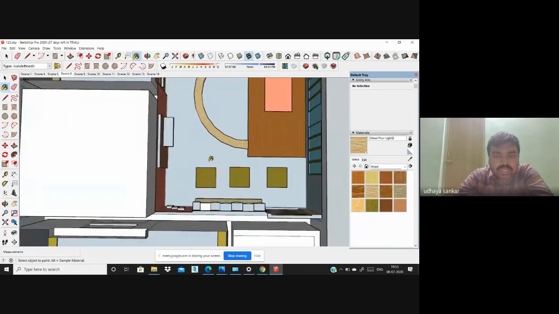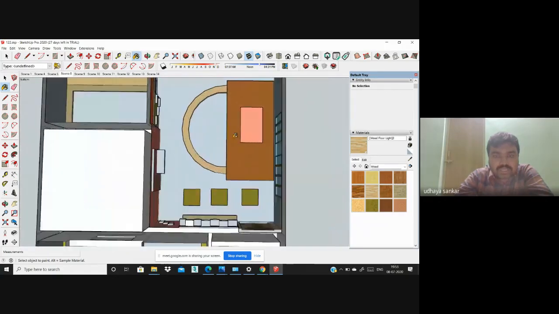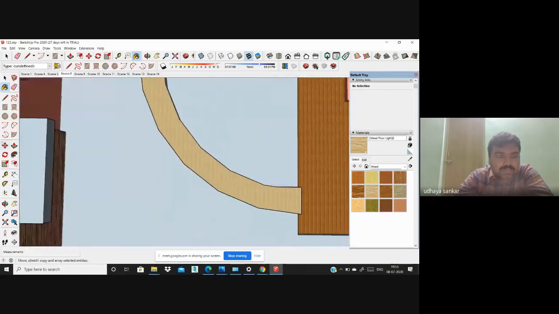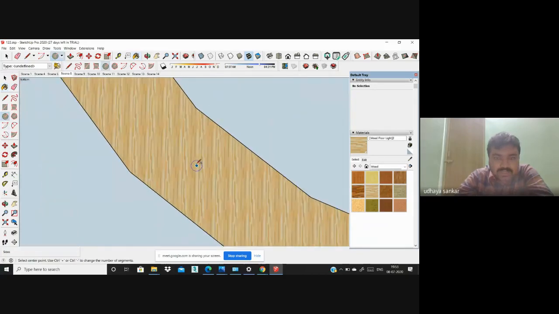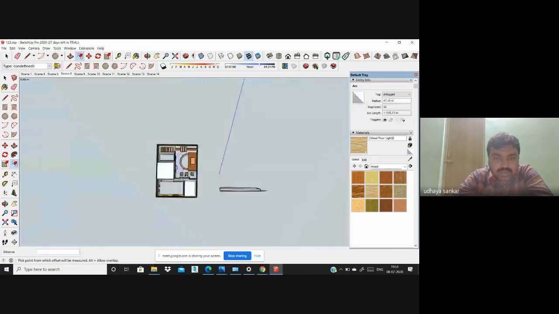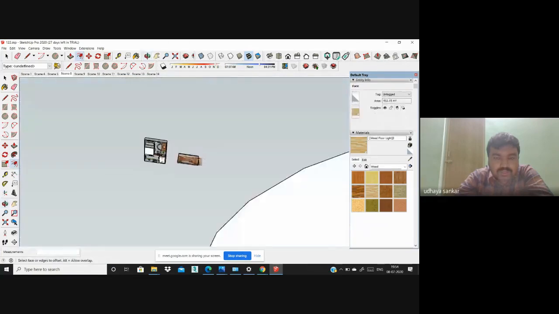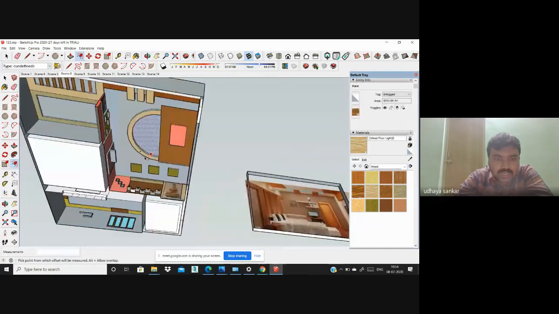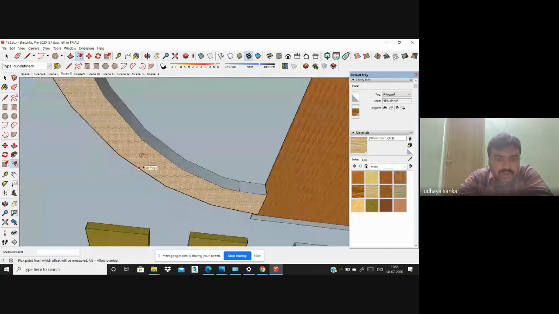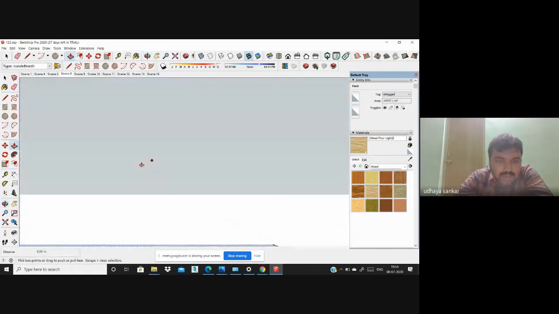Okay, how to create the circular ceiling lights? Simply draw one circle, then use Offset to draw another smaller circle. Draw another circle, then go to the Push/Pull command.